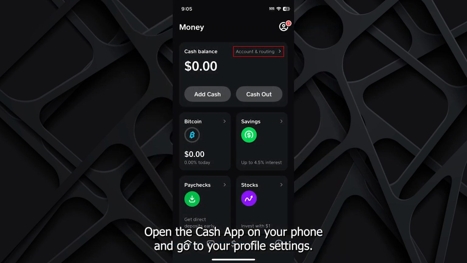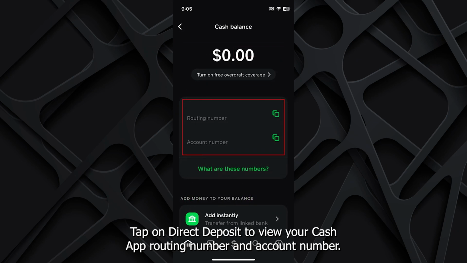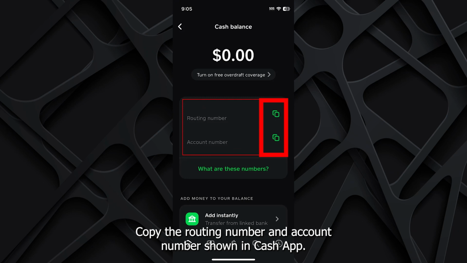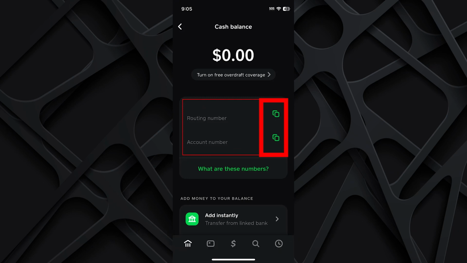Open the Cash App on your phone and go to your profile settings. Tap on Direct Deposit to view your Cash App routing number and account number. Copy the routing number and account number shown in Cash App.